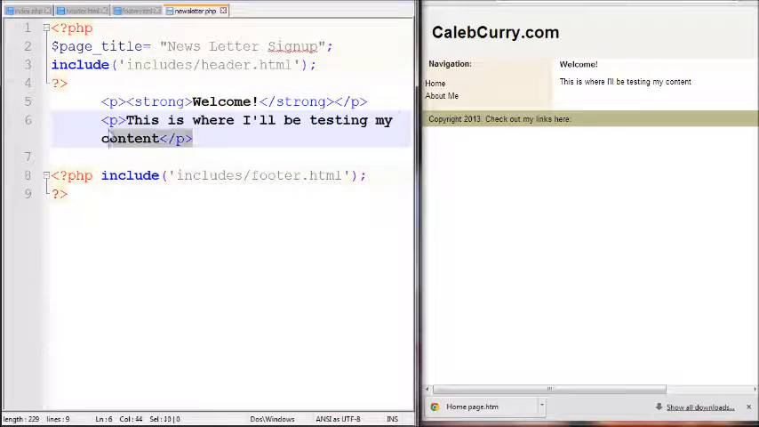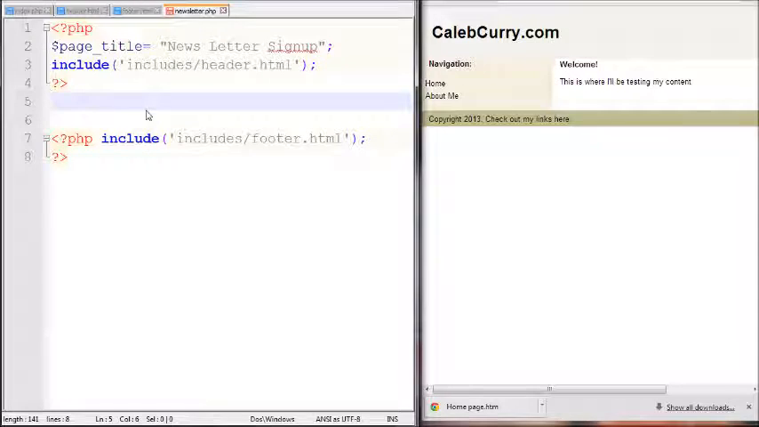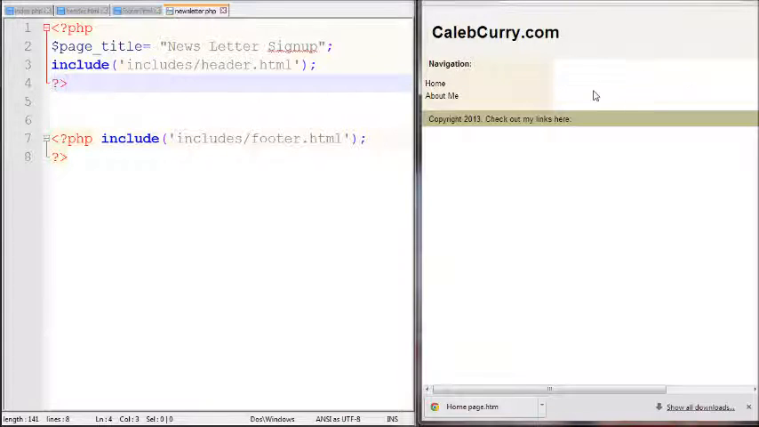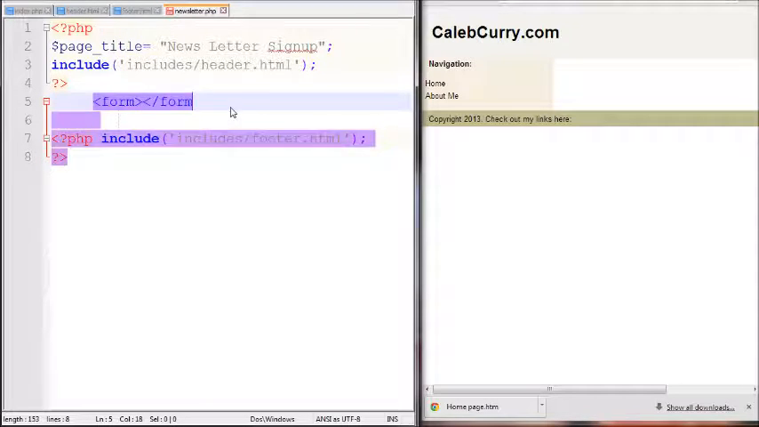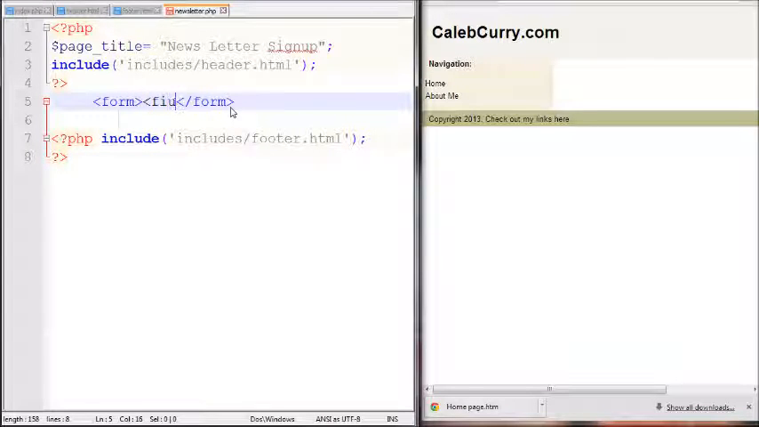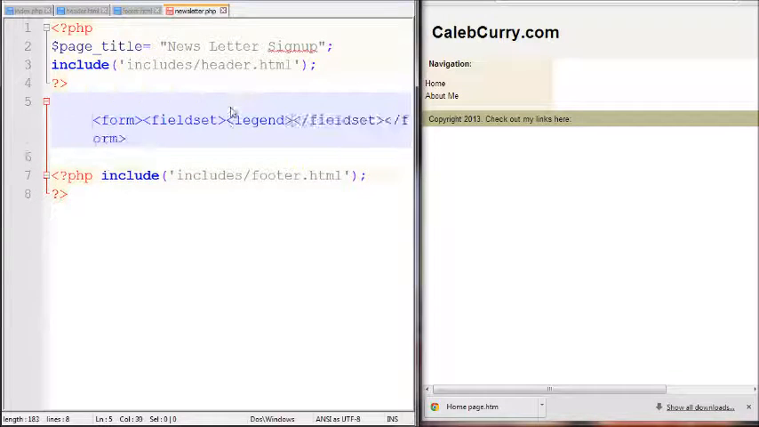Alright, so what we can do is erase this content and put new content here instead. If we refresh, we will probably have nothing. There we go. And what we want is to have a form, and then we end the form. And then we're going fancy, so we're going to make a field set, and end the field set. And then within the field set, we're going to make a legend, and end the legend.